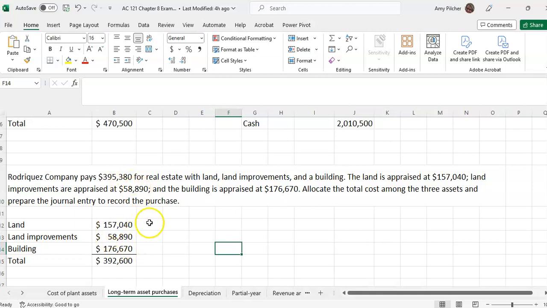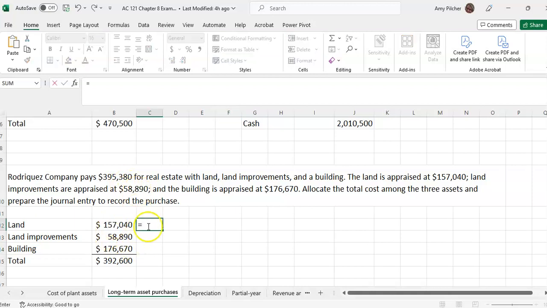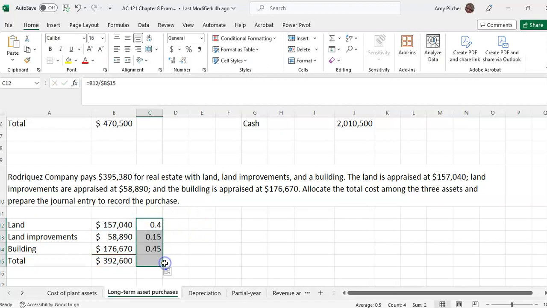So what we need to do now is determine what percentage of the appraisal each one of these things is. So we take that divided by the appraisal. One of the things I'm going to do here is lock this cell so I can copy the formula. So you lock the cell by putting dollar signs, and on a PC that is done with F4. Okay. So I'm going to copy those down. I'm going to change them to percents.